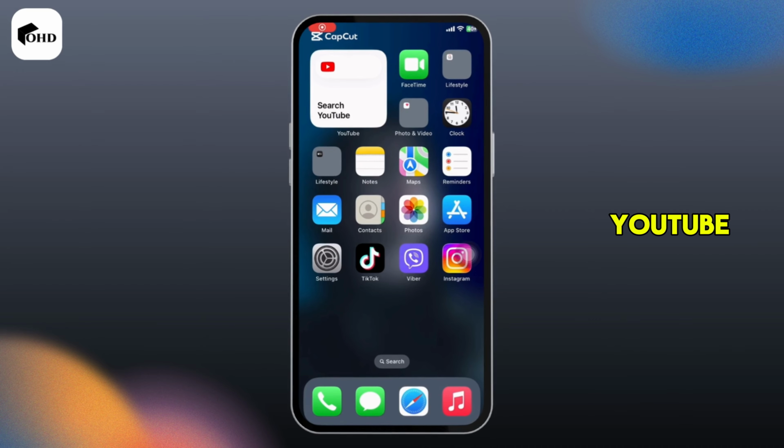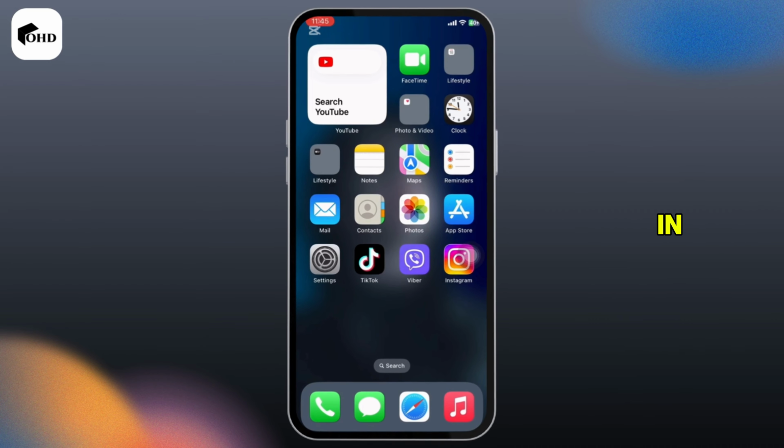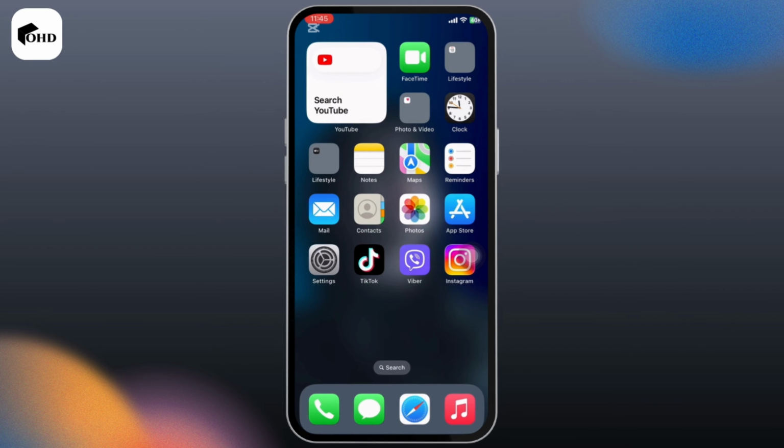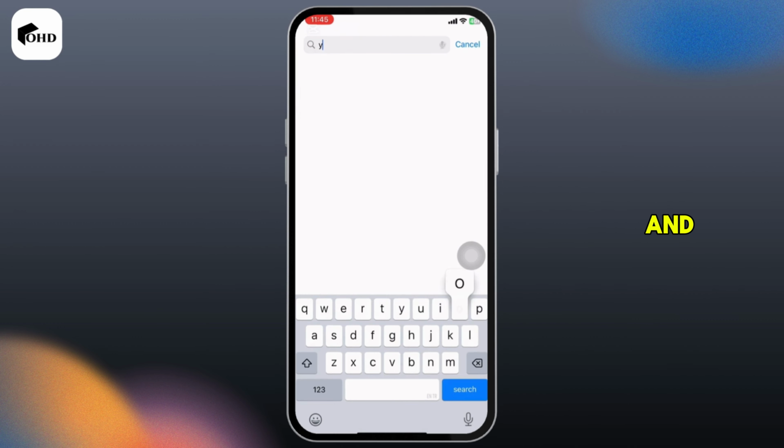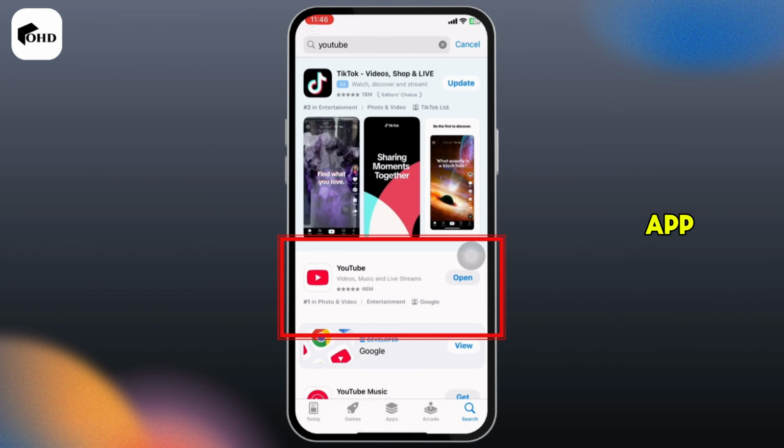How to fix YouTube app not working. In order for you to fix this issue, the very first step you want to do is to head over to the App Store on your device. Inside App Store, click on the search icon at the bottom right corner and search for YouTube. Simply move into this app.